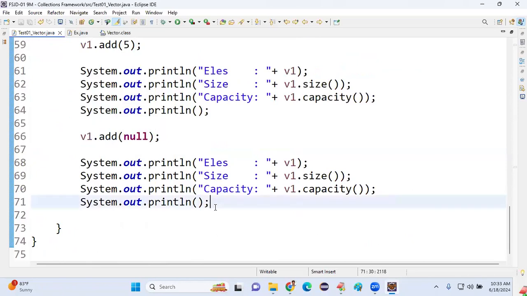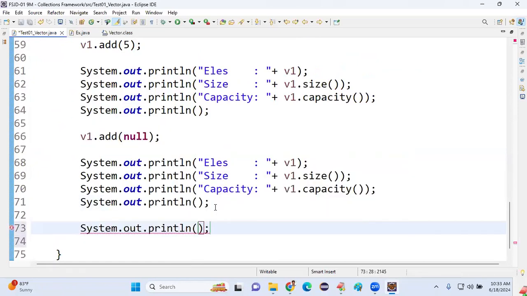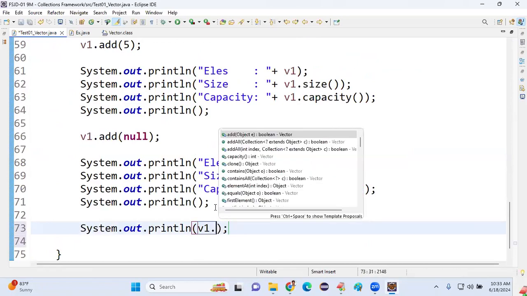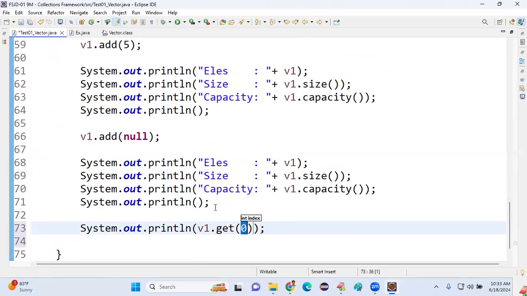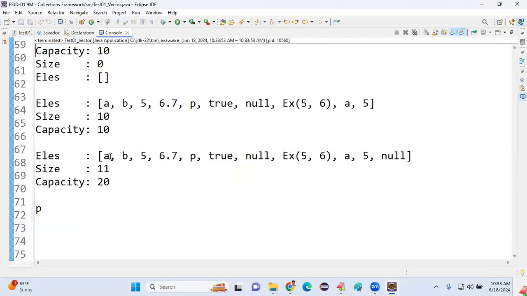Now I want to retrieve an object. For retrieving an object, what is the method available in the class? System.out.println vector dot, what is the method name? Get. Pass the index number, it returns the object. Suppose I am giving 4. We will get the 4th index object. What is the 4th index? 0, 1, 2, 3, 4. The 4th index object is P.